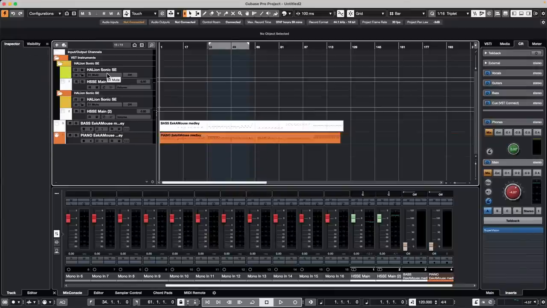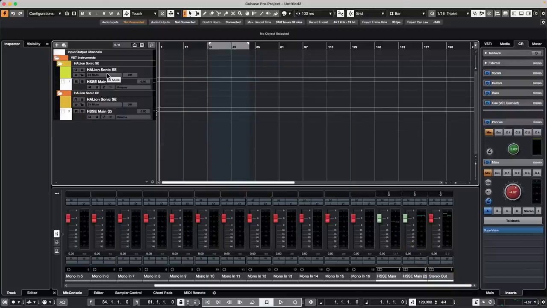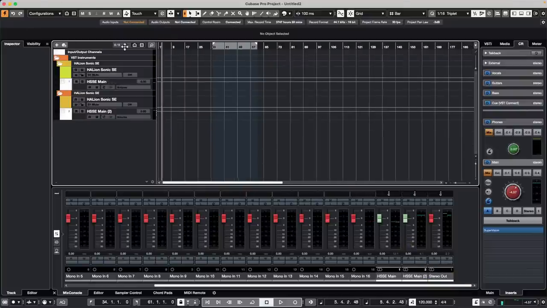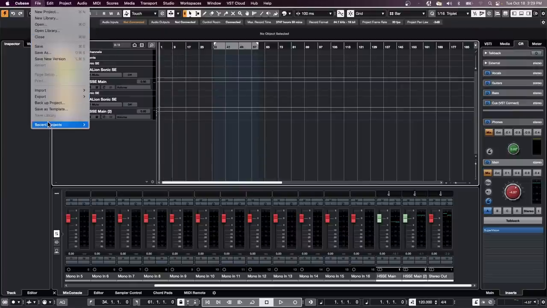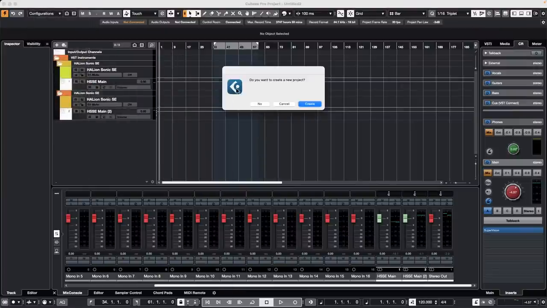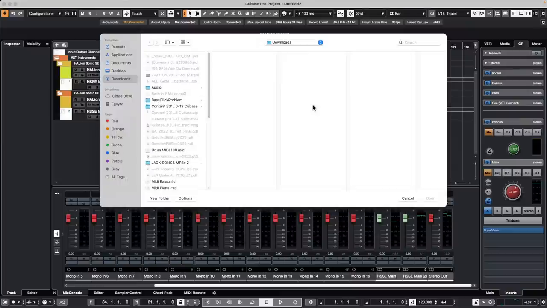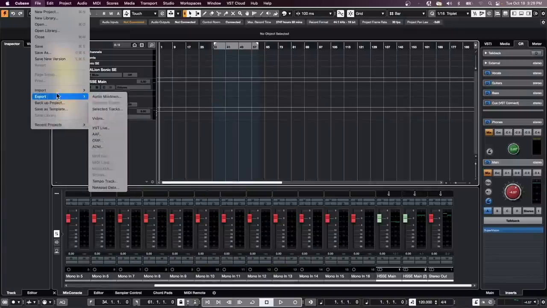But let's see. I'm just going to put this in again and see. I'm not sure if they're all supposed to start at the same time, so I'll just import the MIDI files again. Sorry, I won't create. I'll just put it into this project.